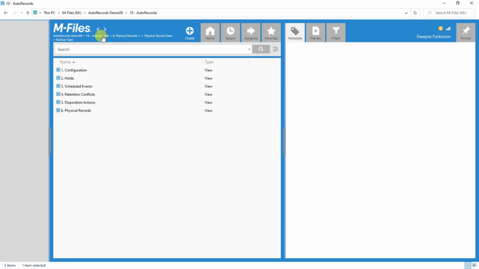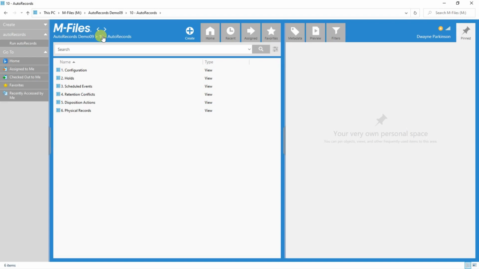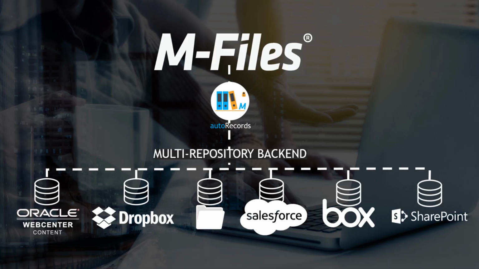With that, we come to the end of this high-level demo of AutoRecords. While there's a lot more to the product and we covered a lot of features in a hurry, I'm hoping the demo gives you an idea of how AutoRecords works to deliver enterprise records management capabilities for M-Files.